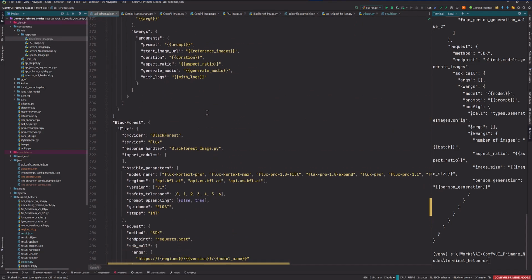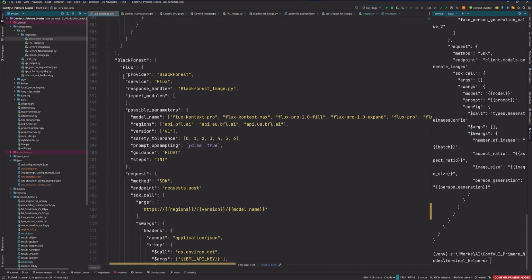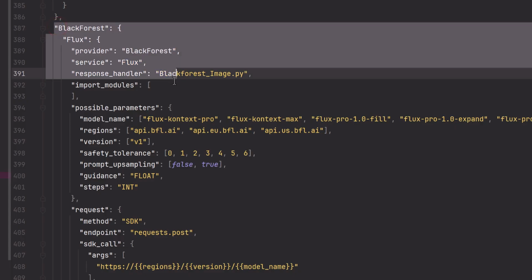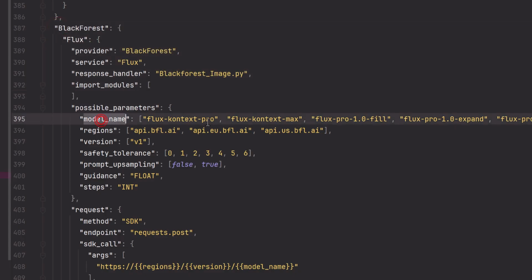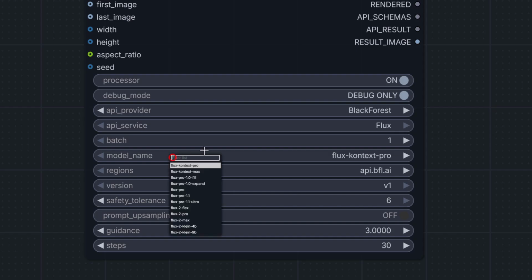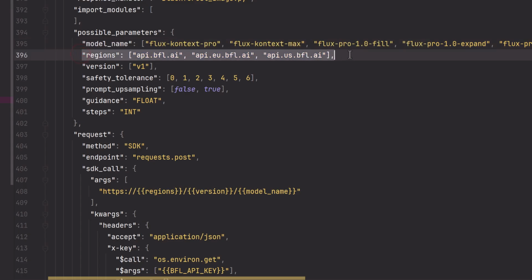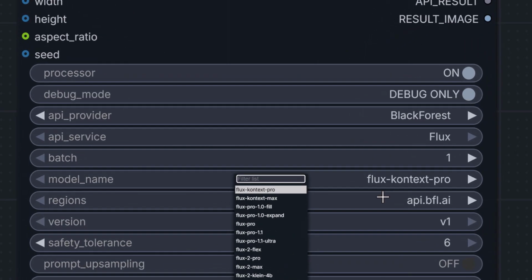I will show you the Black Forest Flux service separately. The many models and the request URL settings, which also contain the model itself, make it more complicated, but it can be solved. Parts of the request URL can also be filled in with values selected on the interface, such as regions, versions, and model name. It is also not a problem if the input is not a selectable list, but a string or number.